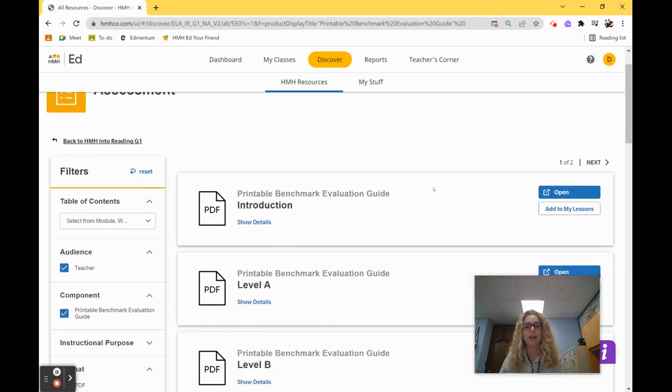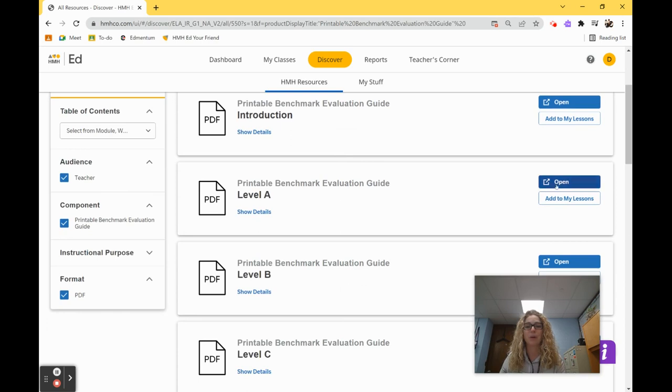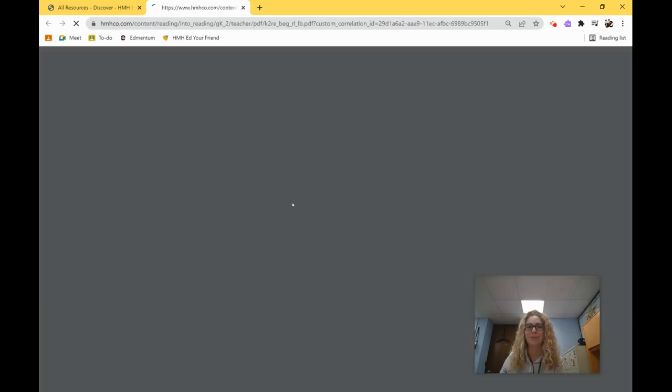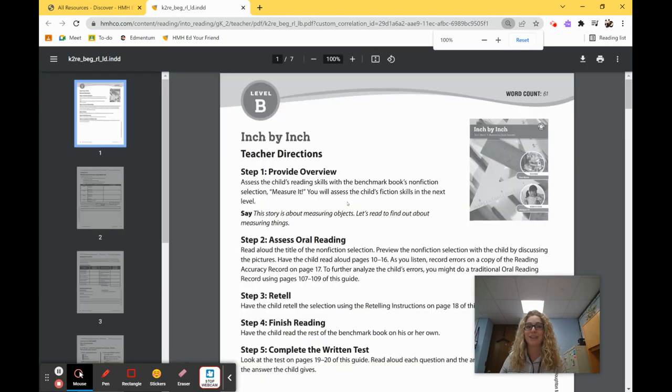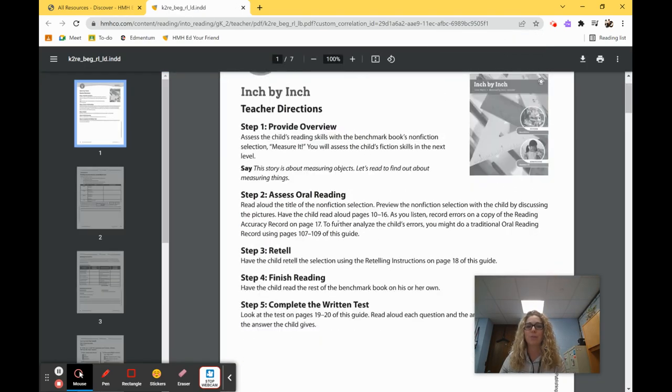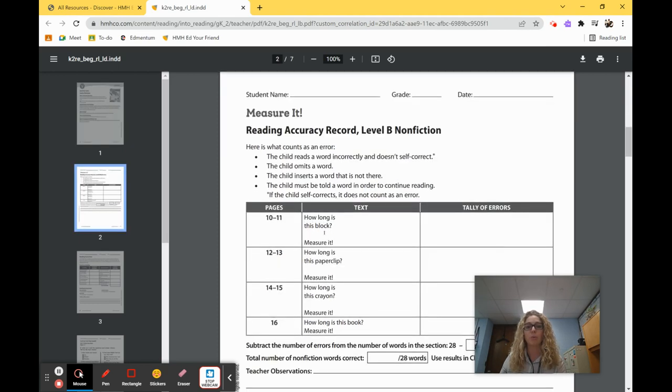There's a little introduction that's a PDF that I can print to kind of see how these would work. And we're going to open up one of these to see what it is you would need to print in order to do these assessments with students. So you will want to print this guide for each student that you want to do this assessment with. There will be directions on the first page, but the rest of the pages are where you will record the student data.